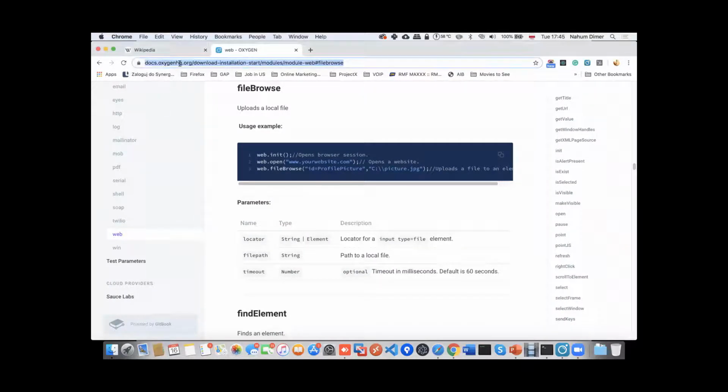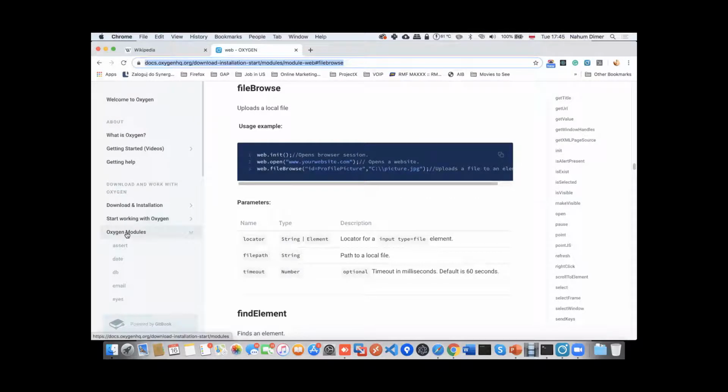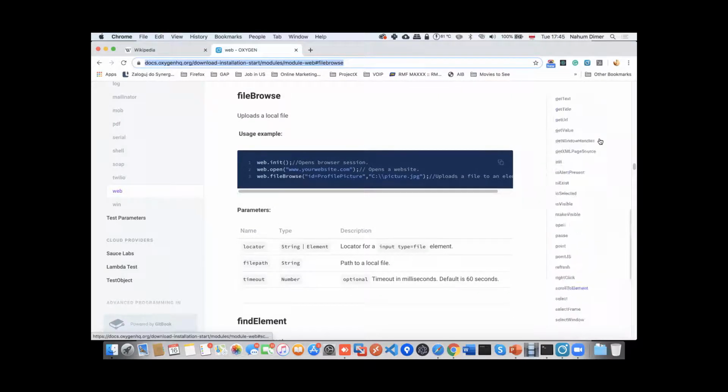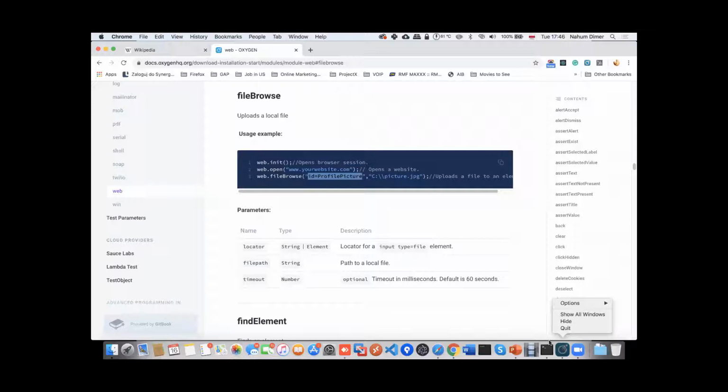This is our Oxygen documentation page, docs.oxygenhq.org. You go to Oxygen models. This is a place where you can find all the different models. And I have selected web models, the one we are currently working with. And you can see all the different methods we have. Particularly about file upload, we have the file browse method, which simulates file upload into a particular form element. So you can specify the local files that you want to upload and the form element that actually handles the file upload, okay? Hope it answers your question.